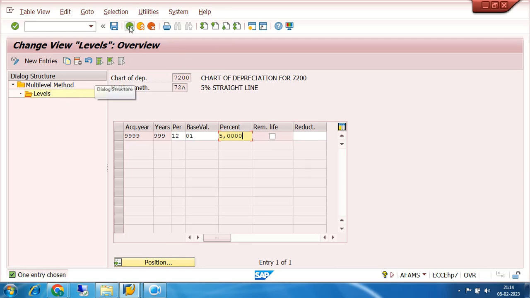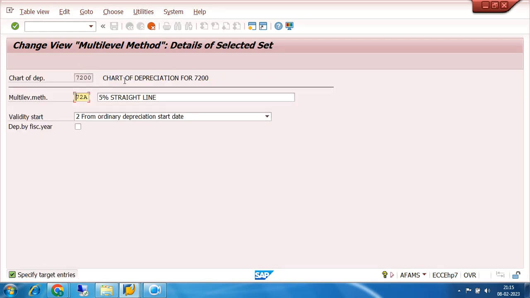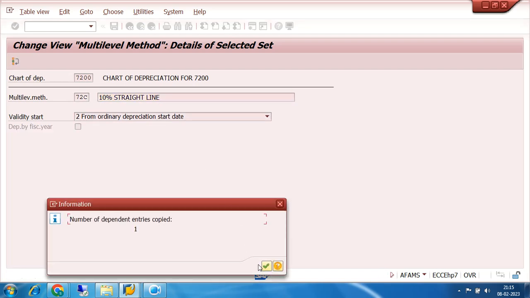So now I will create another one as 10%. Let us copy it first. Select this one, then click on copy. I am giving the same nomenclature, C, and I will put here 10% straight line. Press enter, then click on save.